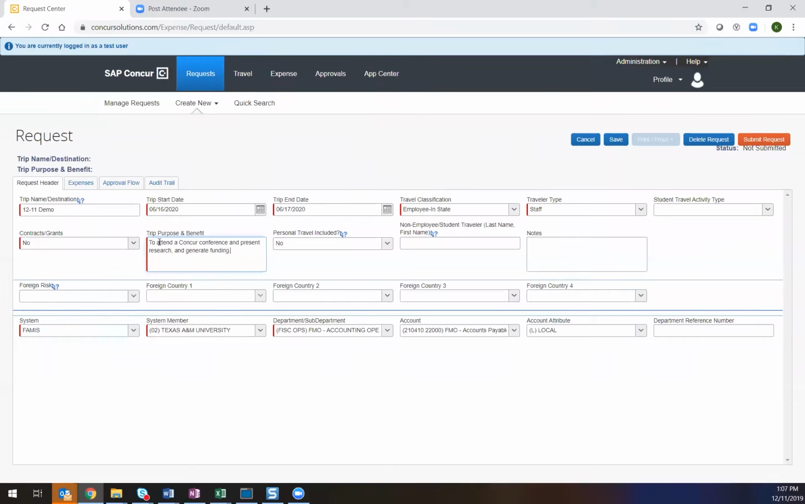Now that's real generic, okay? Y'all are going to be a little bit more specific than that, but you don't need a long drawn out narrative of why you're going. You know, kind of what the state's guidelines are is they ought to be able to pull someone off the street, show them this expense report, and have them understand why you're going on this trip and what the benefit of it was, okay?